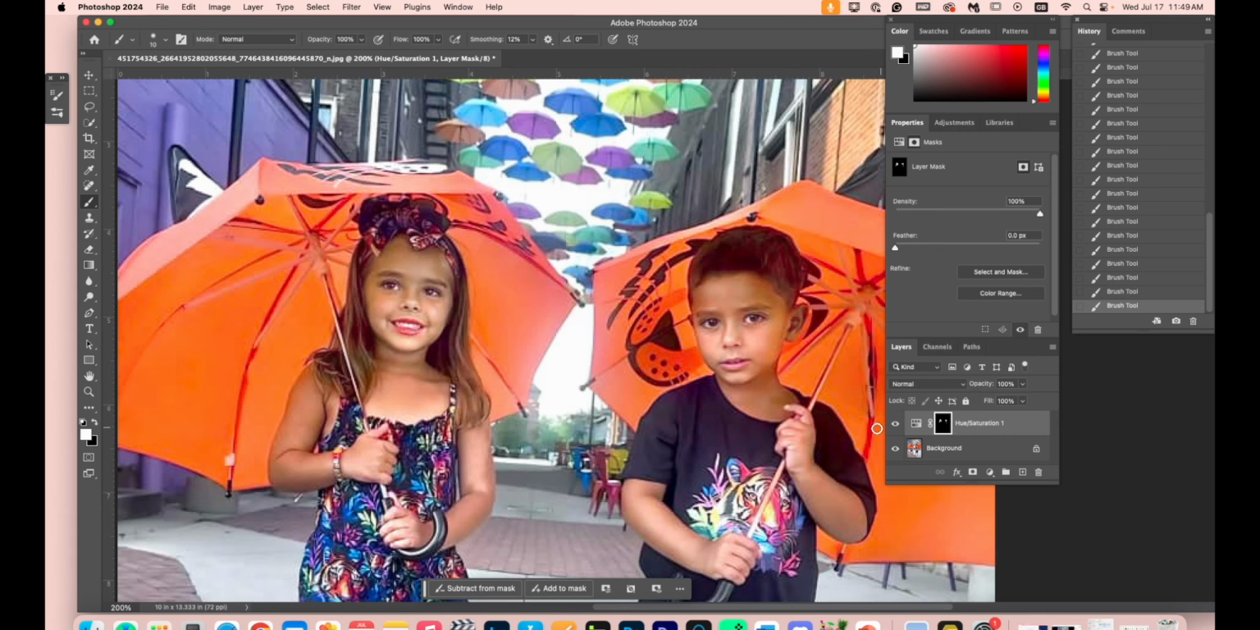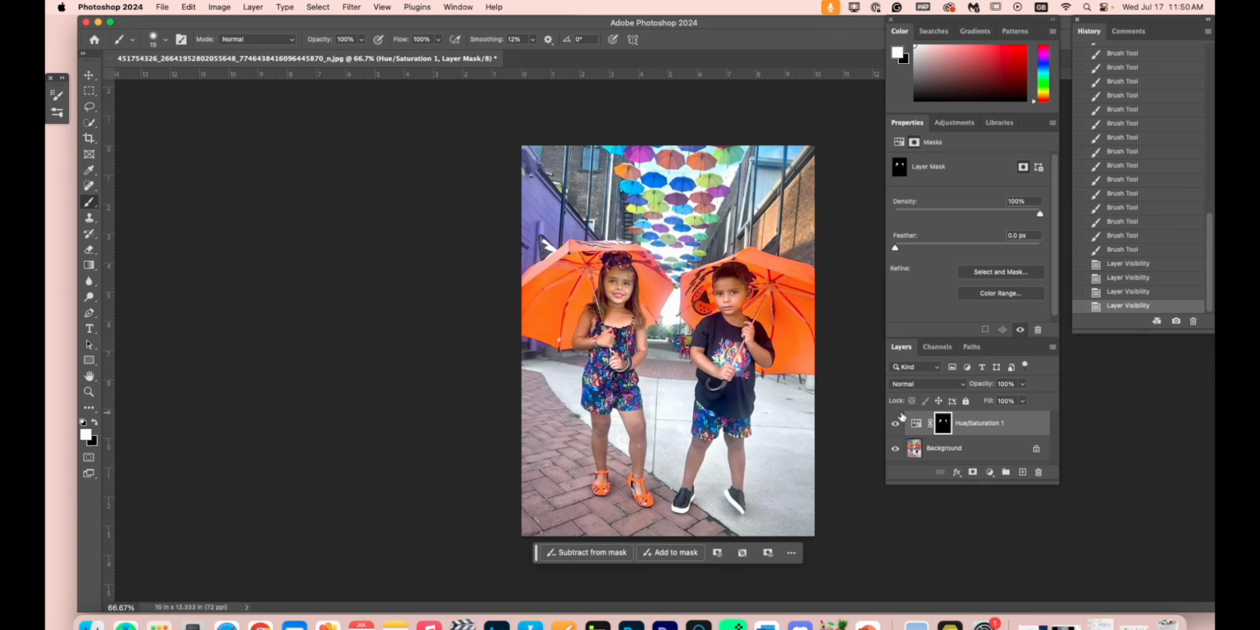I use my hotkeys. It's actually the two end brackets, underneath the plus and the minus and the delete keys on a keyboard. You can use those to change the size of your brush to make it bigger or smaller. Okay, and so I'm going to turn this on and off so you guys can see what I did. As you can see, that already made such a huge difference.